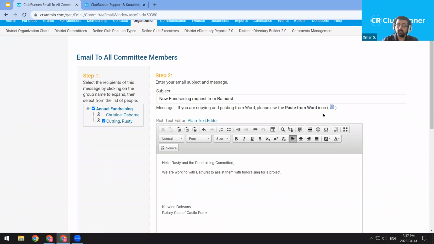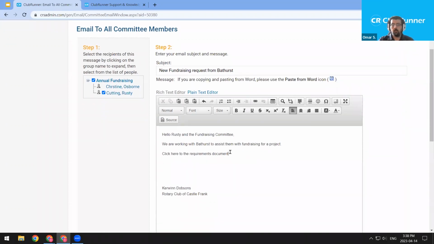If I'd like to link to, say, a document or that document we added to our clipboard, I would simply enter in the text, say, click here to download the requirements document. Okay, so there's my line. I would highlight the line by clicking and dragging my cursor over the sentence, and then to link this text to a document or other website page, I would click this link editor tool.